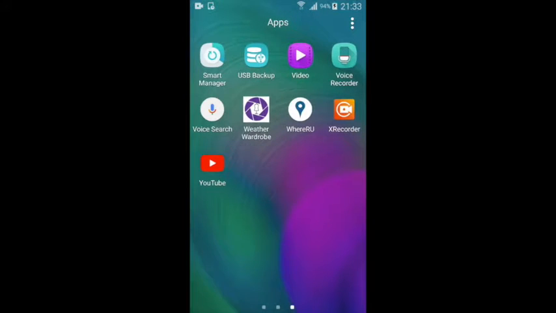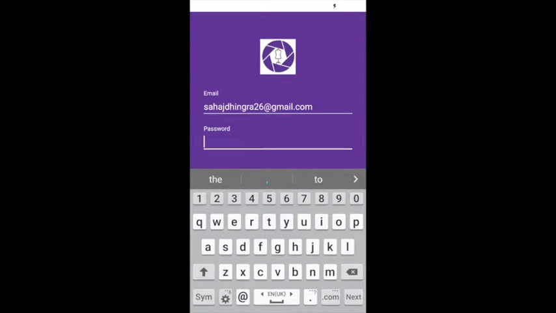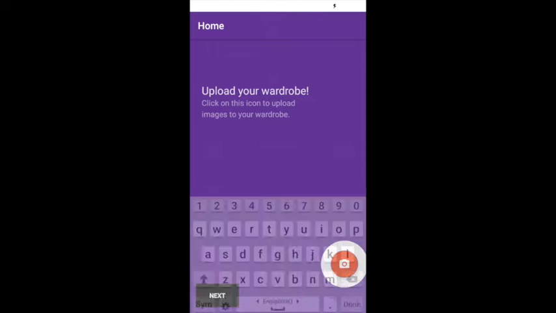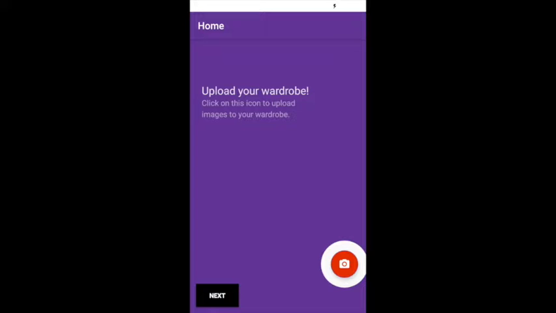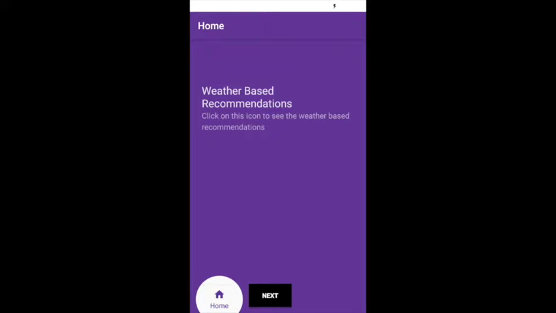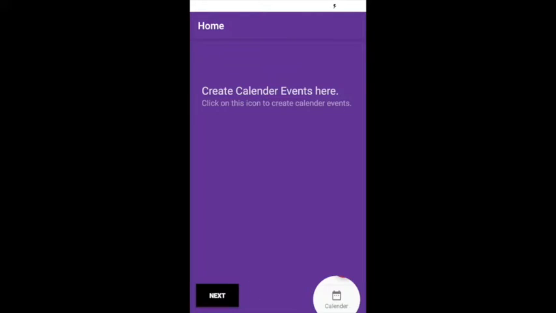Let's log in directly with a created account. We can see the login has been successful. Now, this is an app tour and it tells you what the app can do and which icons can be clicked to do what things on the app. The first icon is where we can upload our wardrobe. The next is the dashboard where we can check the wardrobe and all the images that are already uploaded. The next is our weather based recommendations. And the last one is the calendar where we can add the events.